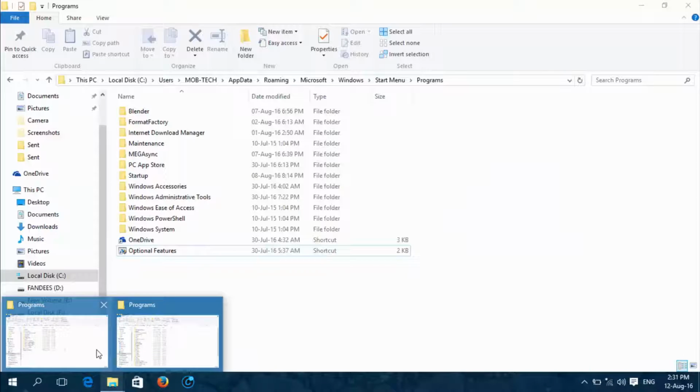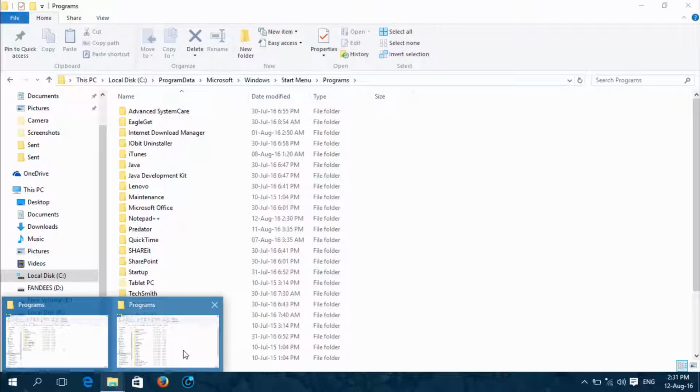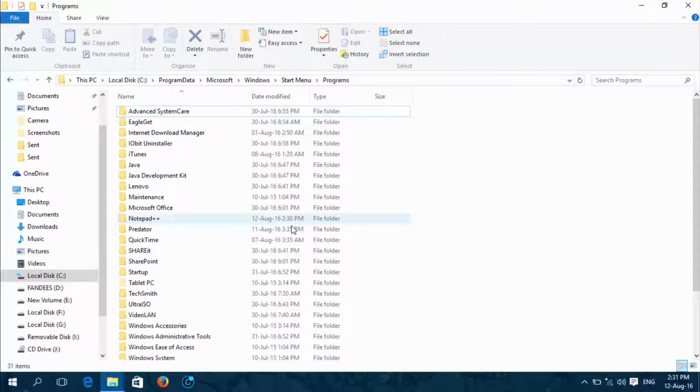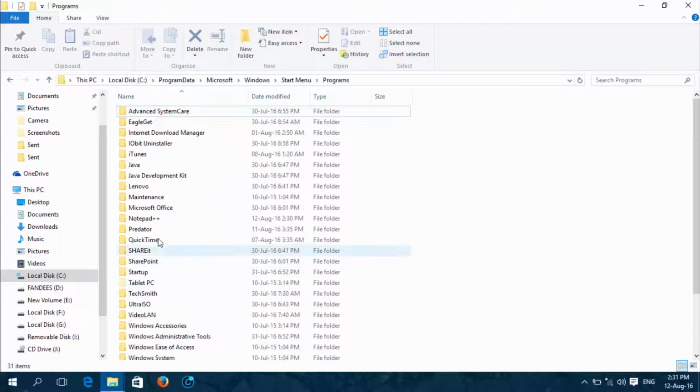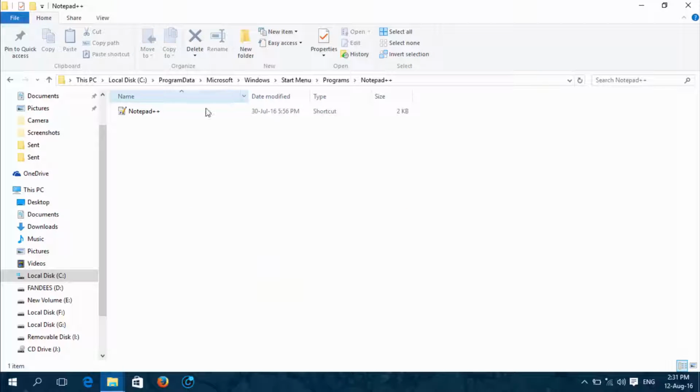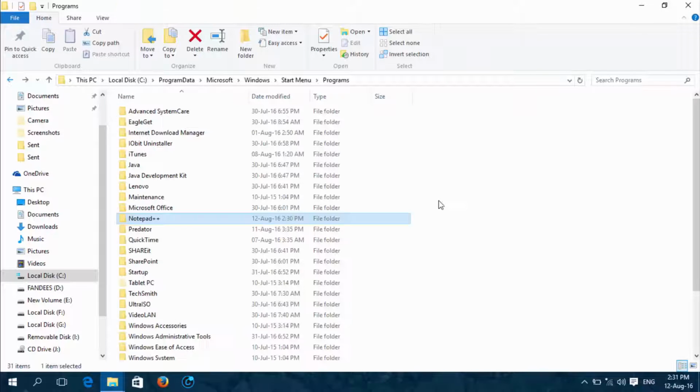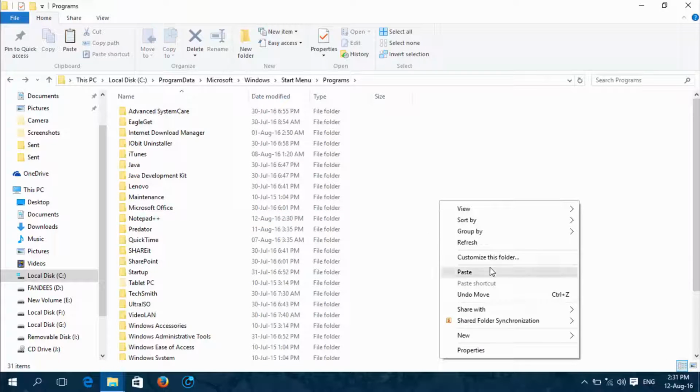You will need one of these two directions, this and this. I will leave them for you under the video. Notepad++ is here in this direction. As you see here, there are a lot of folders and shortcuts. We need Notepad++, as it's in a folder here. So we will get this shortcut, cut it from here, go back, and paste it here.